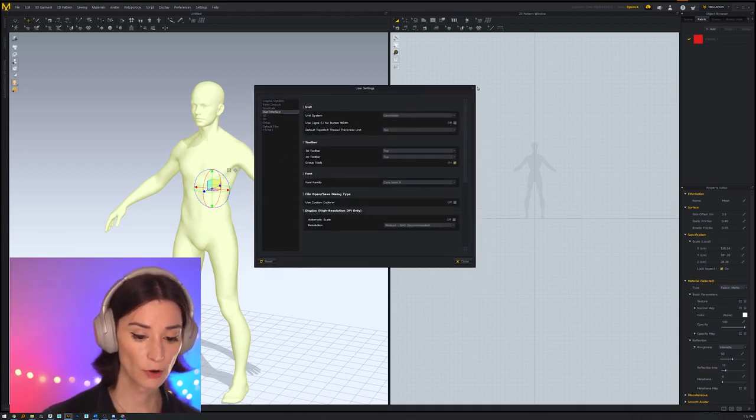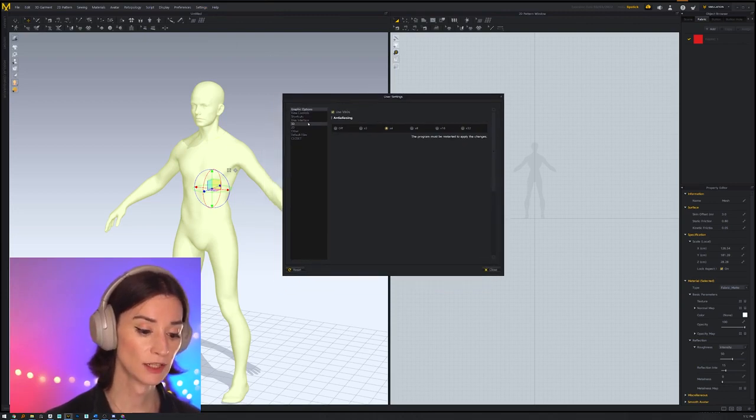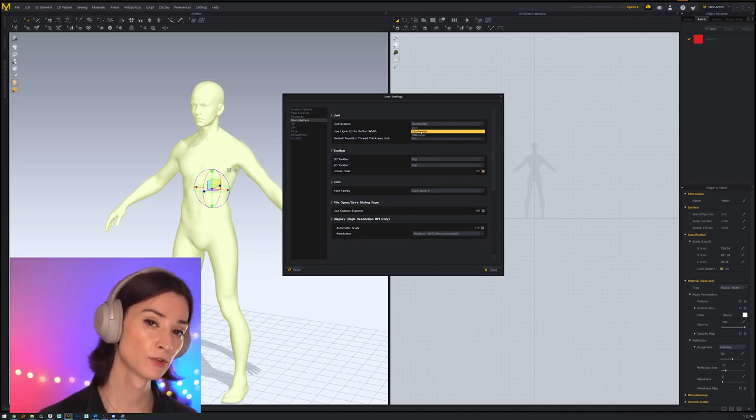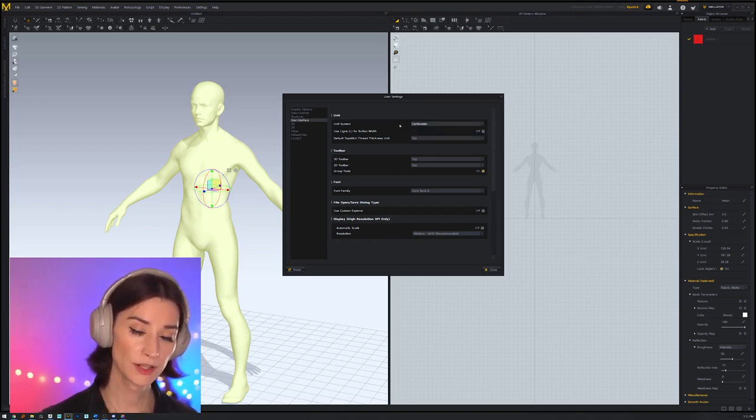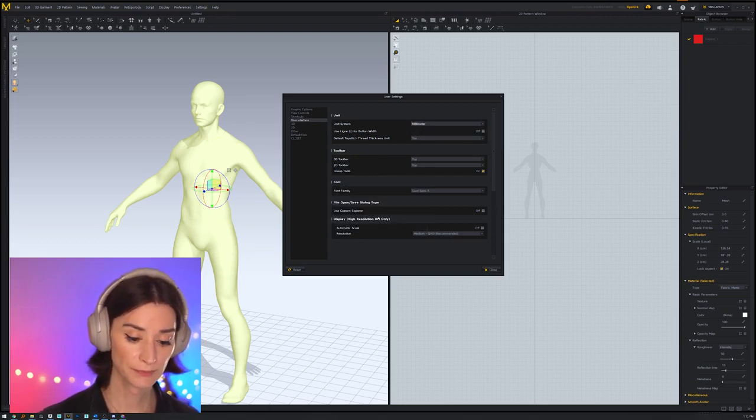So if I go back here to our user settings, you guys can see in here, if I go to user interface, I can actually set it so that we are using centimeters by default. If it's your first time opening Marvelous Designer, I implore you to take a look at this because it's very likely that this will be set to millimeters by default. And that will be a big problem.